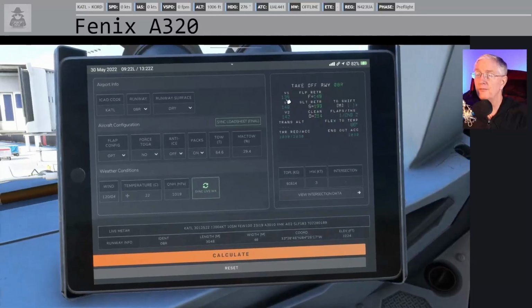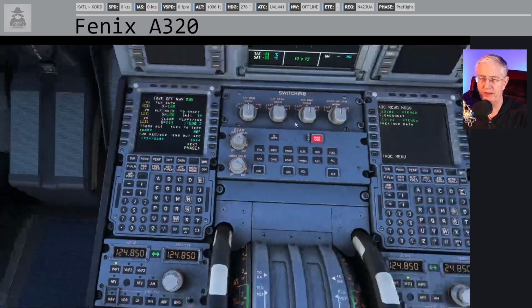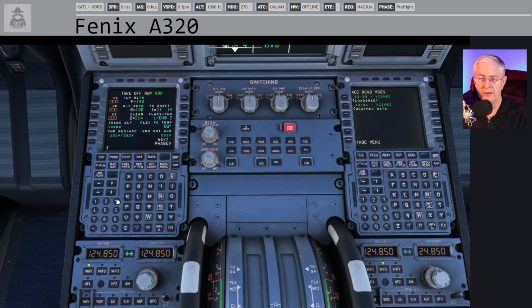Come on over here. 139, 140, and 142 are our speeds. So 139 is V1, 140 is rotate, and 142 is V2.